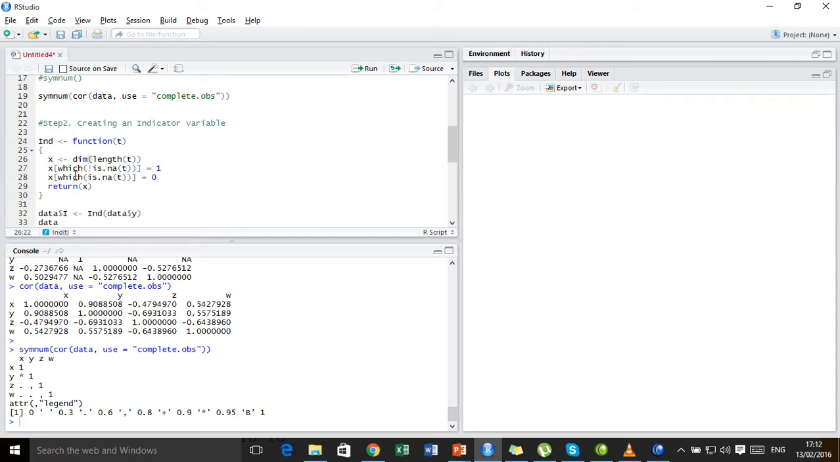Now I'm going to define x in such a way that it will take the value of 1 if the corresponding value of t is not a missing value. It means x, which is is.na(t), is equal to 0, and it's going to take the value 0 if this t actually contains the missing value. So what we are doing over here is setting all the values of x as 1 corresponding to all the non-missing values of t, and setting all the values of x as 0 corresponding to all the missing values present in t, and then we return this variable x.